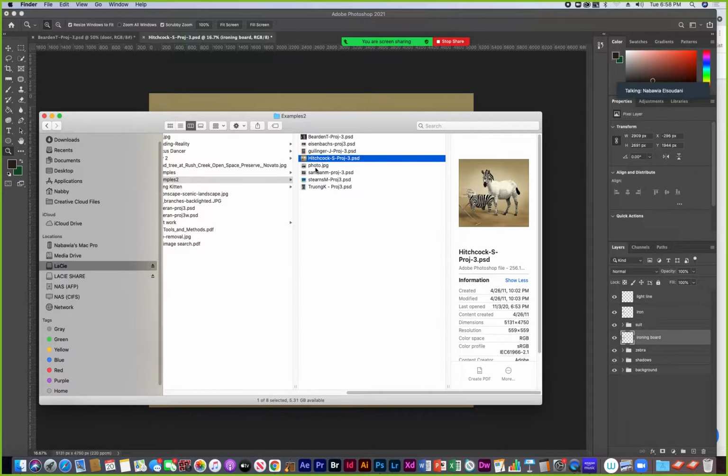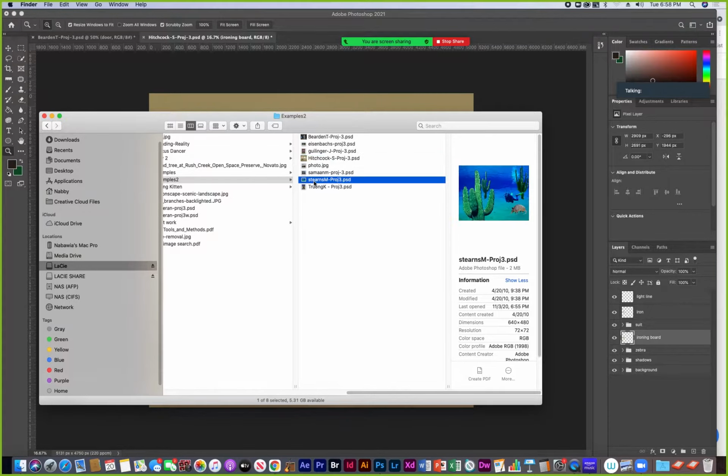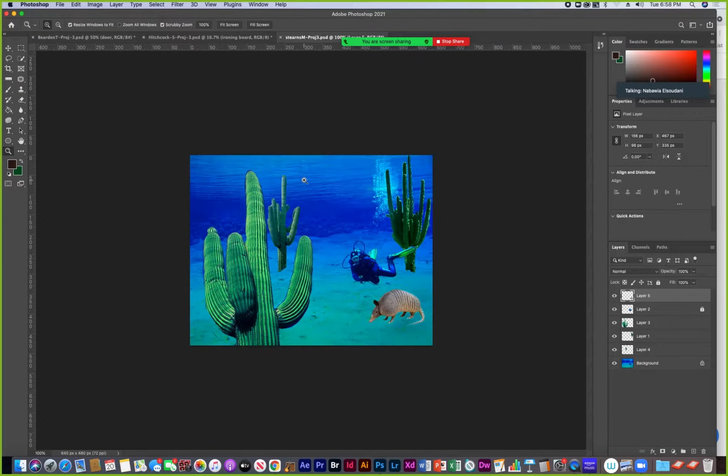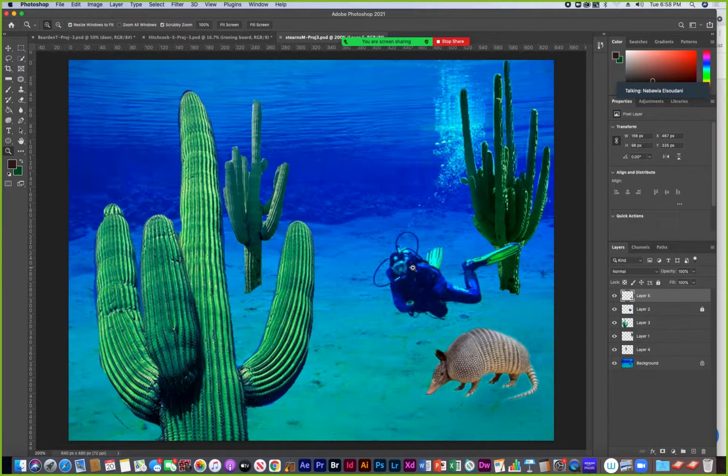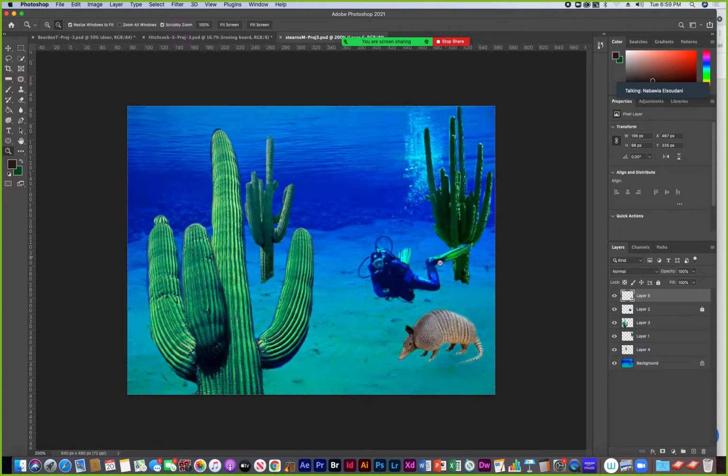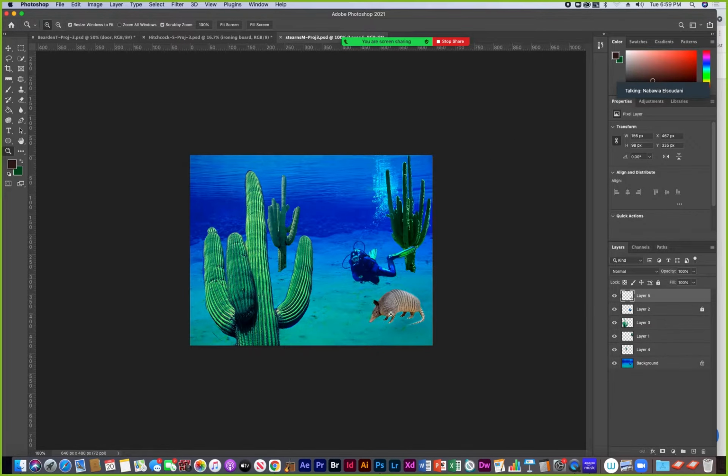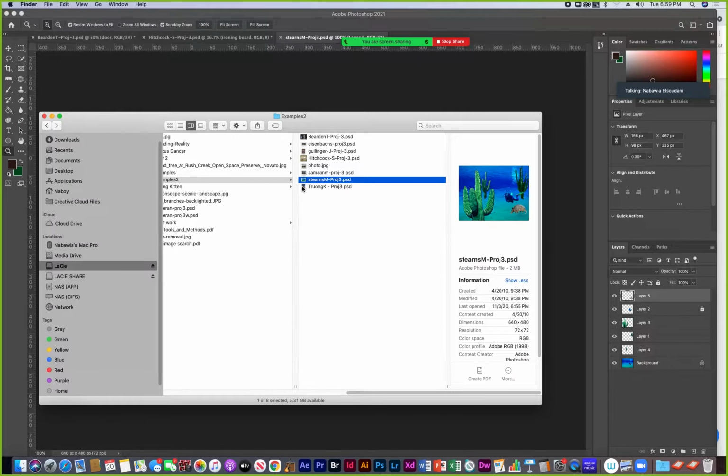Okay, let's see, any others? This one was clever in that the use of, or the idea of putting elements together that you wouldn't normally find together, like desert animals and cacti underwater. Well, that's a clever way to go.